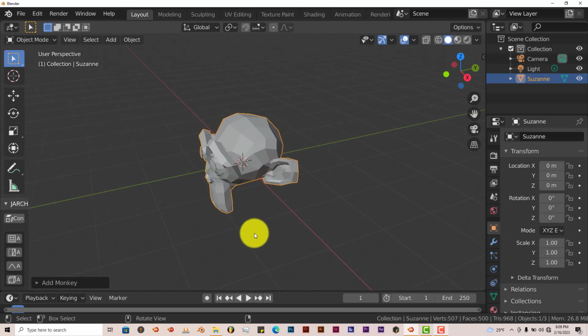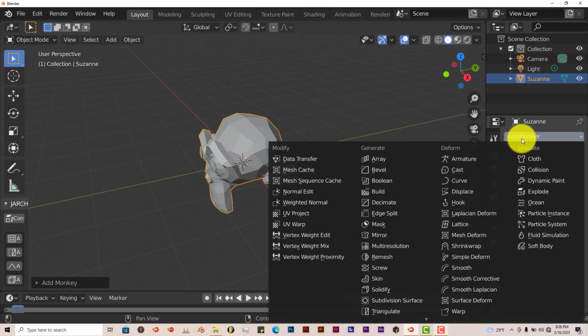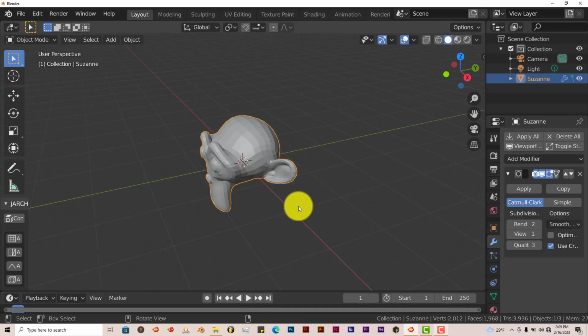I'm scrolling up on the mouse wheel. I'm going to make Suzanne look a bit more presentable. Let's left click on our modifier properties, add modifier, subdivision surface, W, shade smooth.